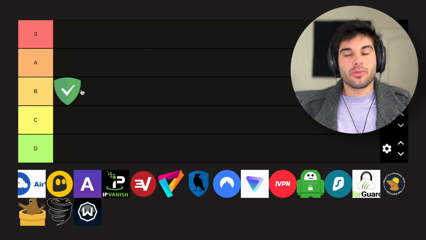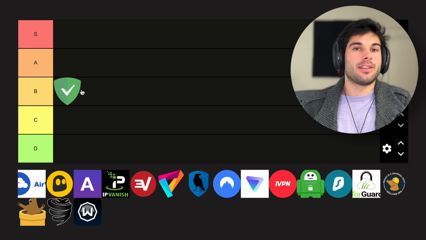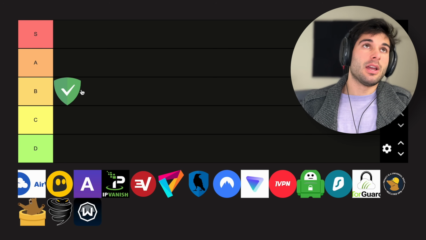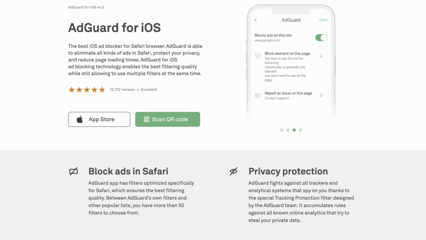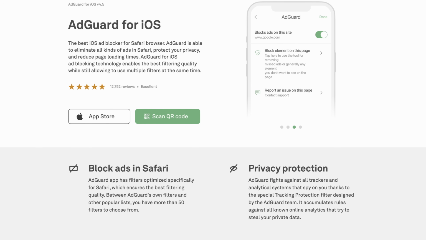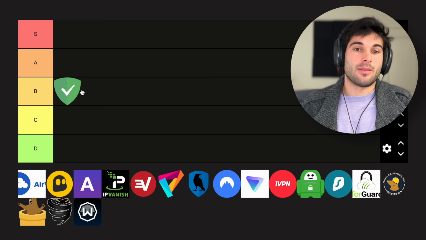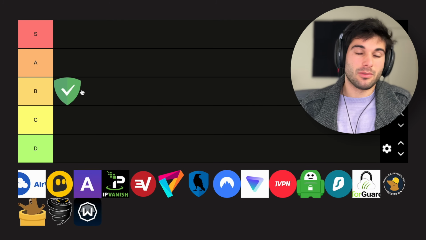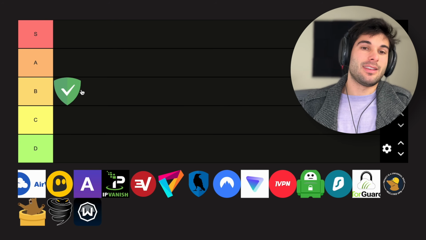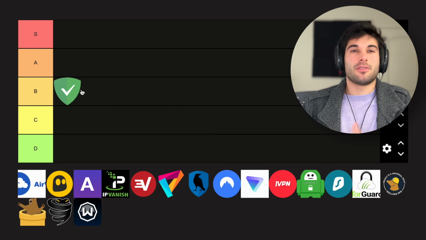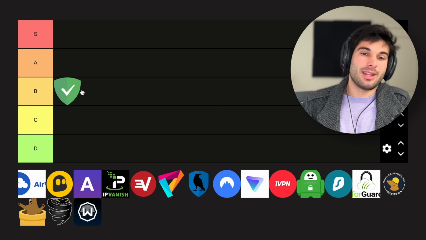AdGuard VPN, what I really like about AdGuard is how it integrates with the AdGuard ecosystem, which, if you use it, especially on Apple devices, is really nice. I actually do use AdGuard for the blocklist stuff and the ad and tracker protection that it offers within Safari on my iOS device. So if you use iOS, you can get a ton of benefit there. I don't use their VPN, but I could see the benefit of using AdGuard VPN if you're in the AdGuard ecosystem, which is pretty nifty.